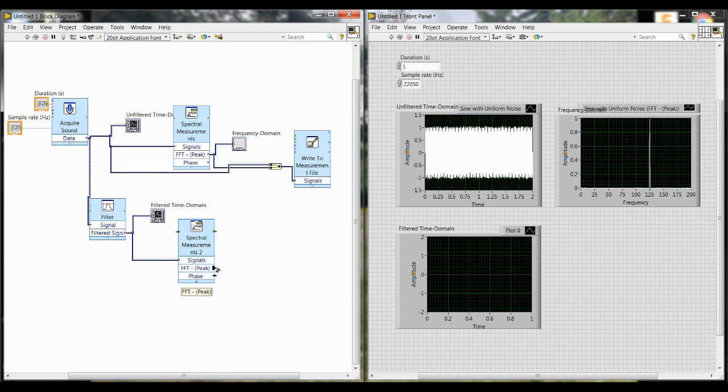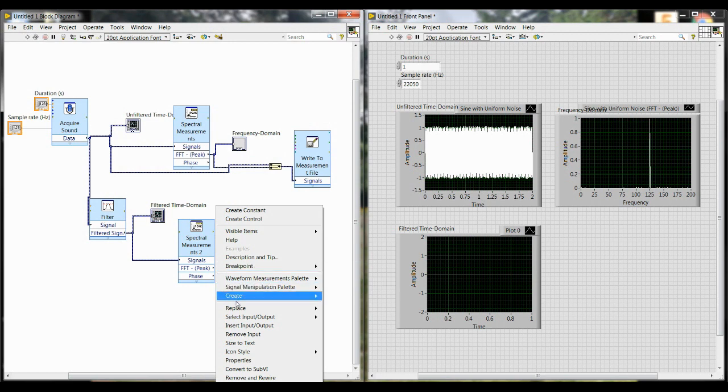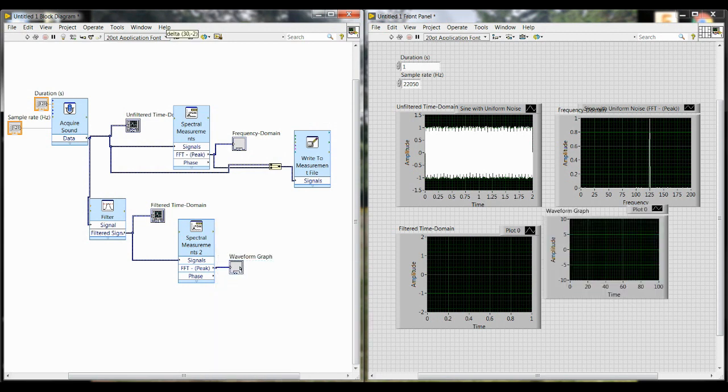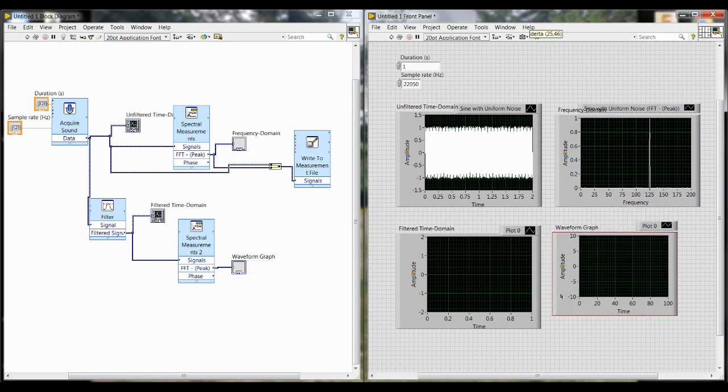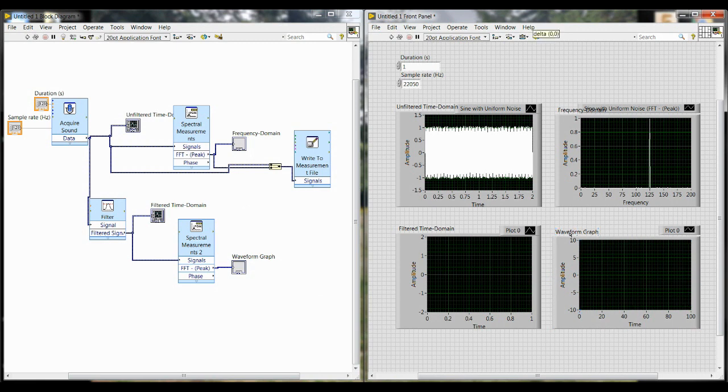We'll create a graph indicator for our filtered frequency domain, and then we'll retitle and change the x-axis for this one. This is going to be filtered frequency domain, and its x-axis will match by representing frequency. The top one becomes unfiltered frequency domain. This will help later on when you're looking at screenshots and you will recognize which plot represents which stage of the data.